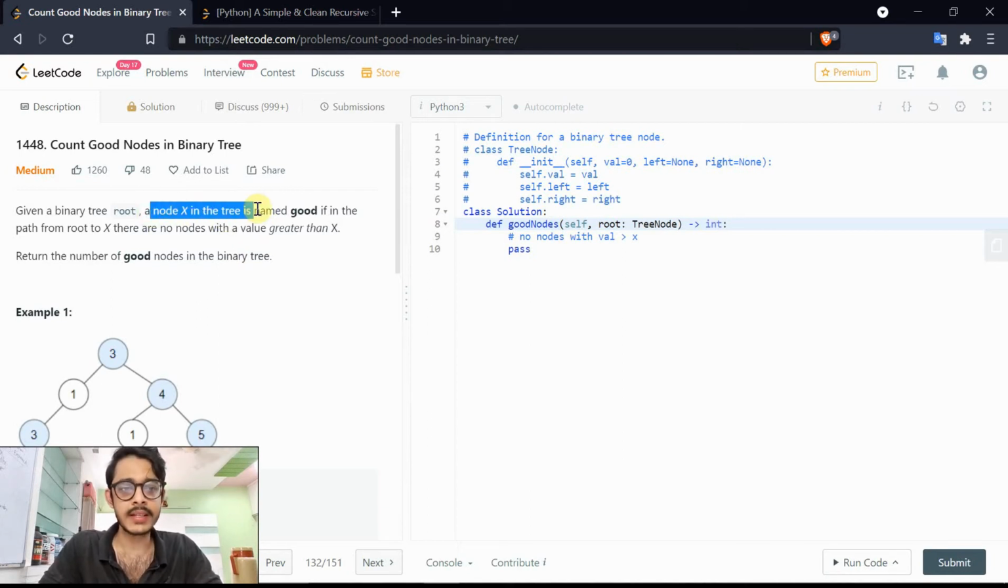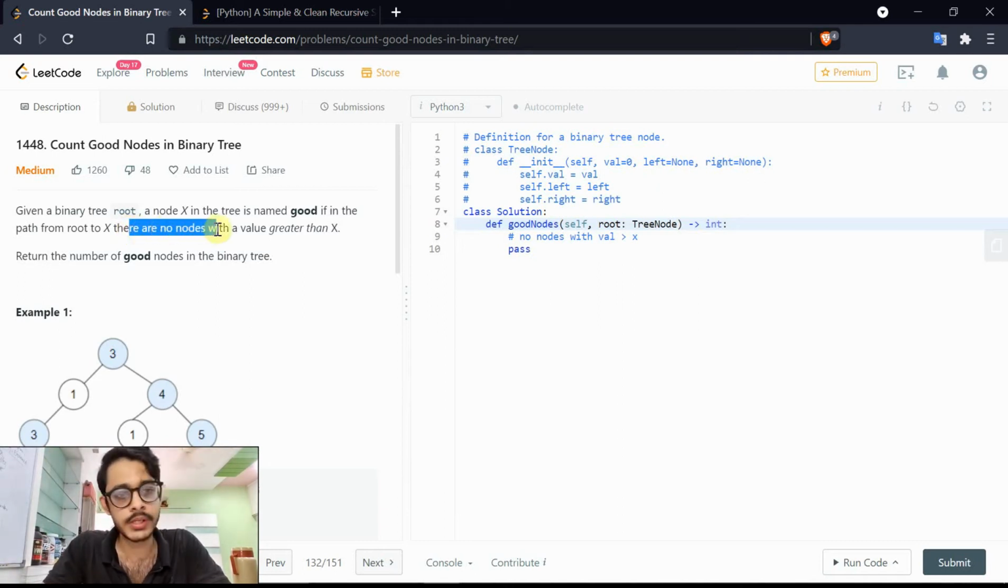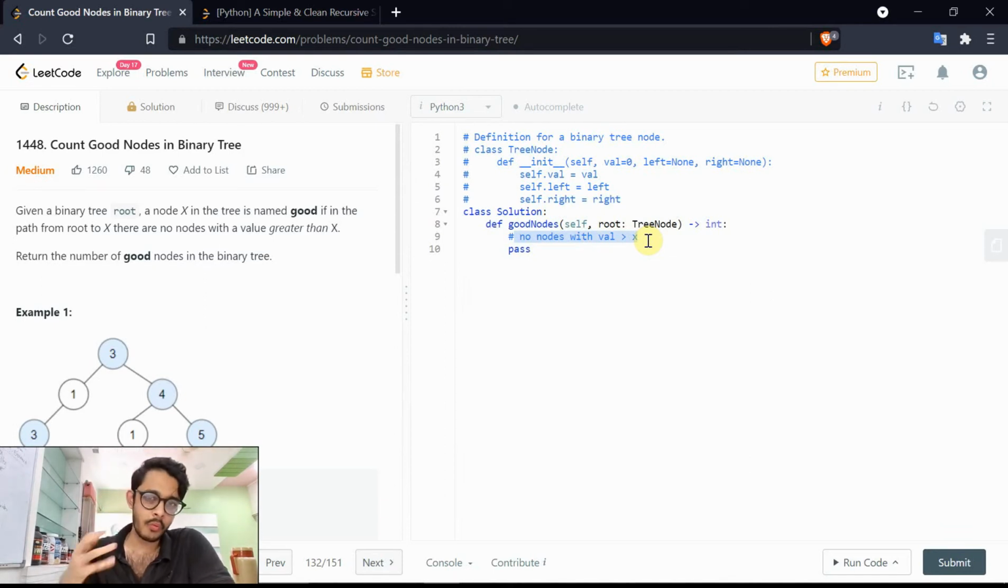A node x in the tree is called good if, on the path from root to x, you have a root and you have this particular node. Now you obviously took some path to get to this particular node. You want to check that there are no nodes with a value greater than x in the entire path.